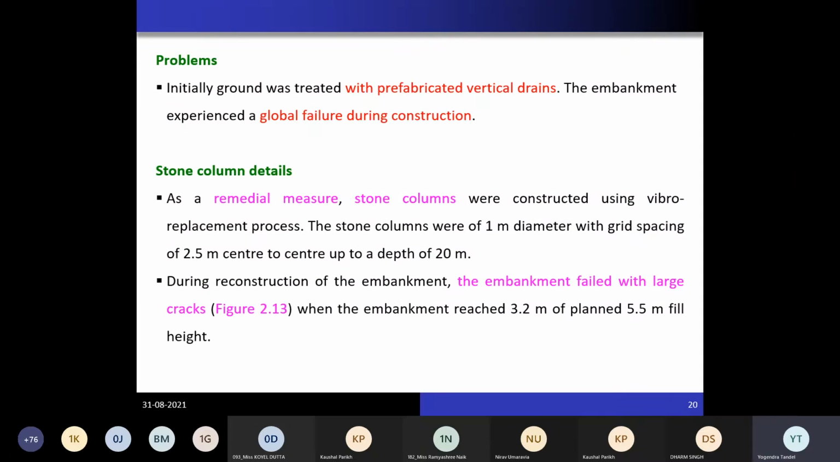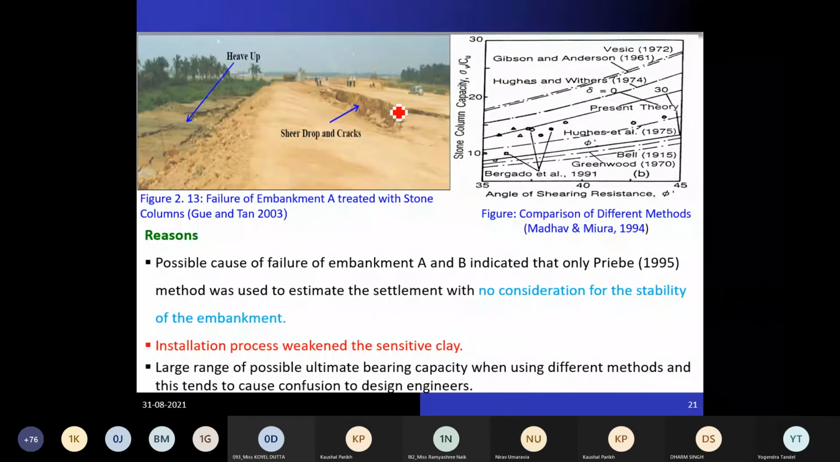Now here, basically a global failure is observed, meaning a slope failure. One cannot say bearing capacity was the issue, but a global failure was observed. You can see here that this whole mass slides. This is the initial top level, and this much subsidence is observed here, and a heave is observed here.